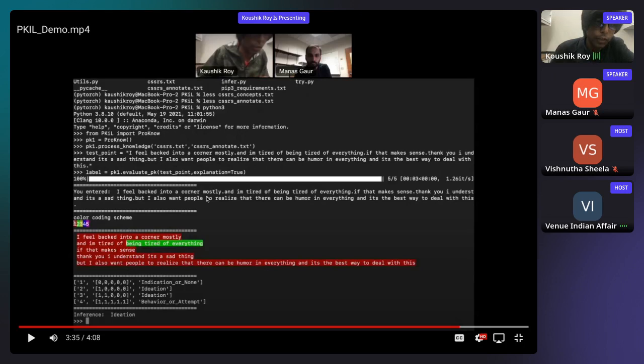I'll stop the video here, but basically what the demo is showing is that for any text, we can enter any text here. This program is available. It will show you which concepts are present in the text. And here, you can use the tree to understand the inference. So for example, here the red concept is present, which is concept one, and the green concept is present, which is concept two. So the third tree path, which is concept one and two is present, leads to ideation. So that's how you understand that the inference is ideation.